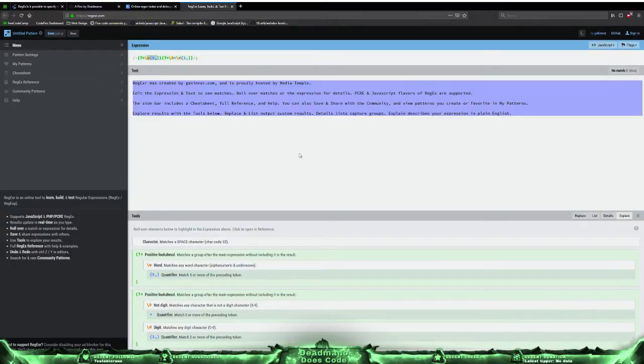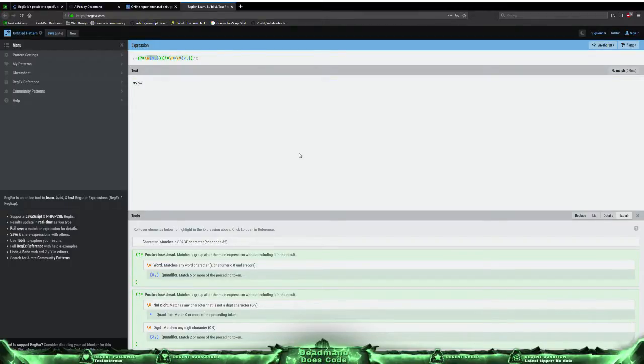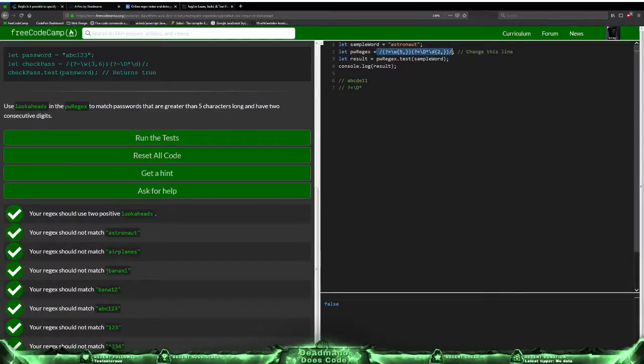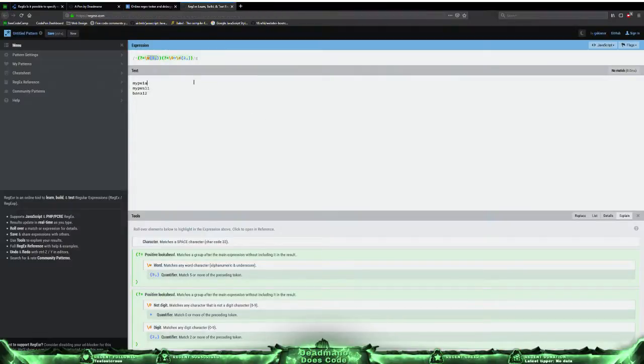Okay, so let's test some passwords, guys. 3, 4, 5. What now? No match. Still no match? Really? Why does theirs match? How about Bana 12? Why are you not matching? But it works. But it doesn't work.